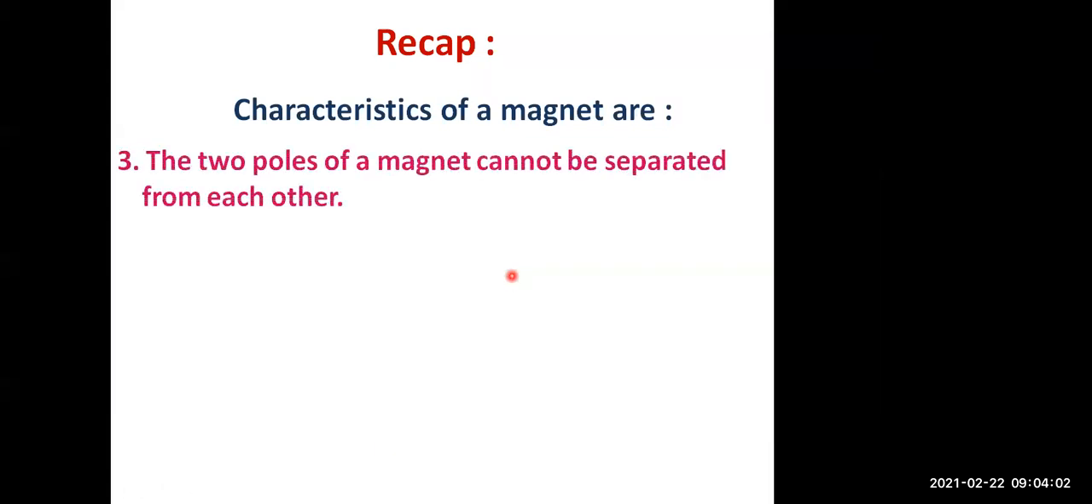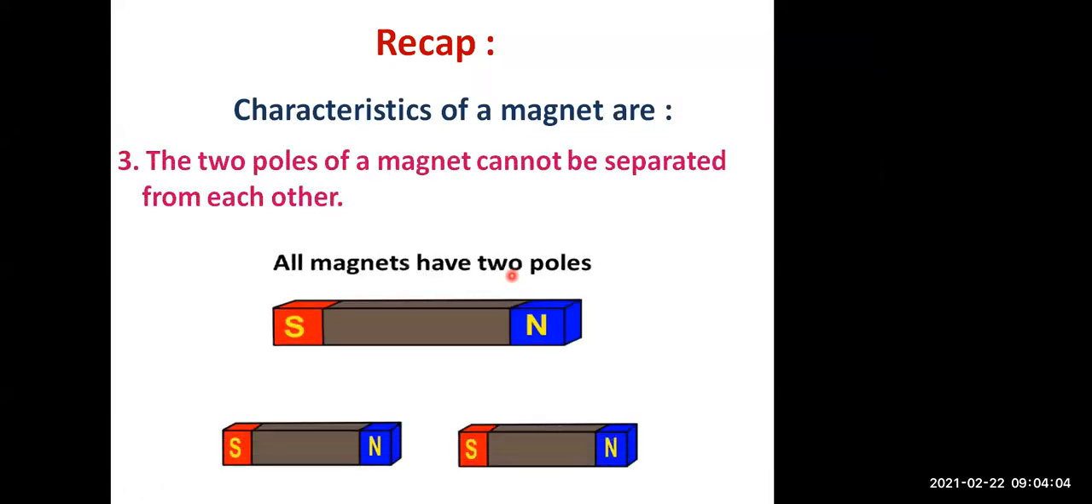The third characteristic is that the two poles of the magnet cannot be separated from each other. The bar magnet has two poles, one is the north pole and the other is the south pole. The end which faces towards the north is called a north pole, and the end which faces towards the south is called a south pole.